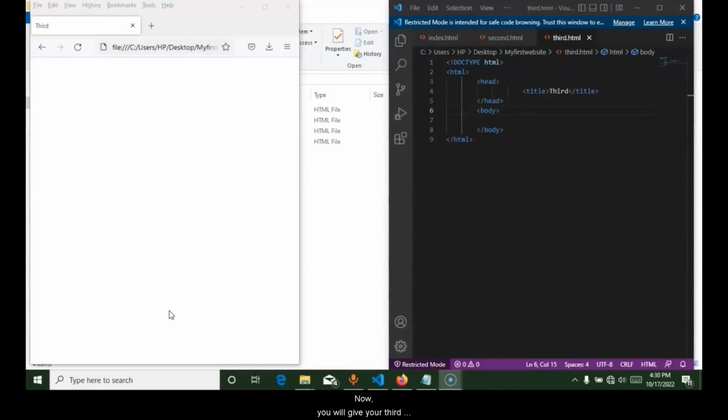Now you give your third web page its header. So go to your second.html file and copy the header.